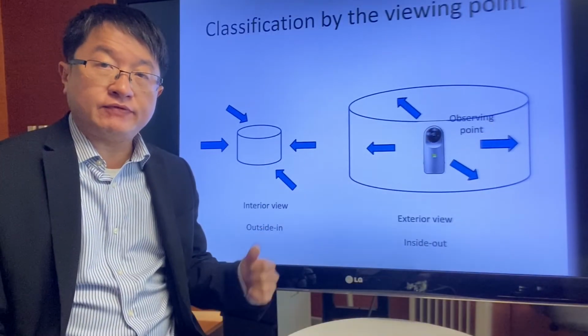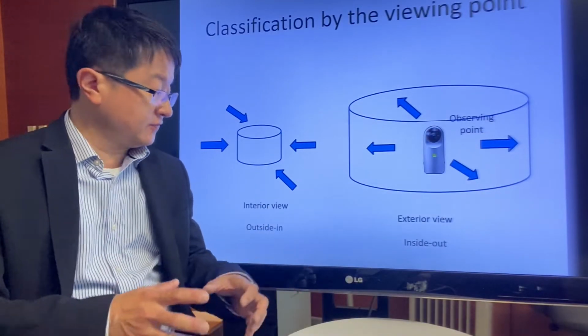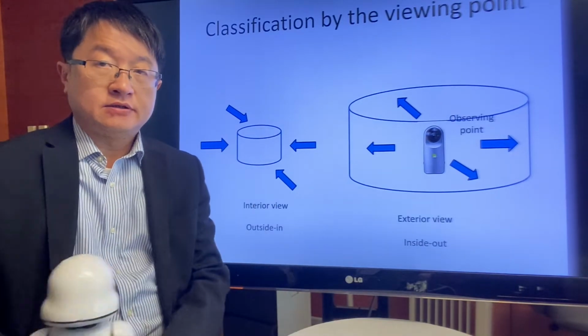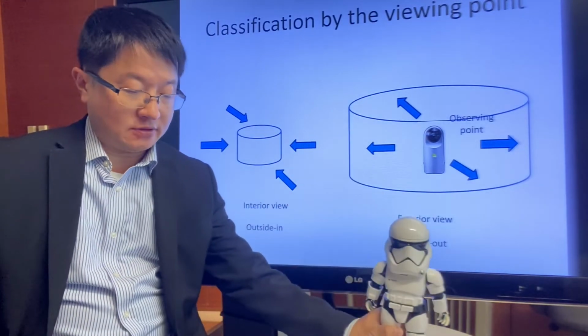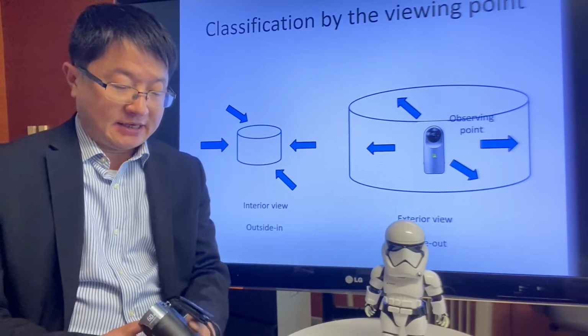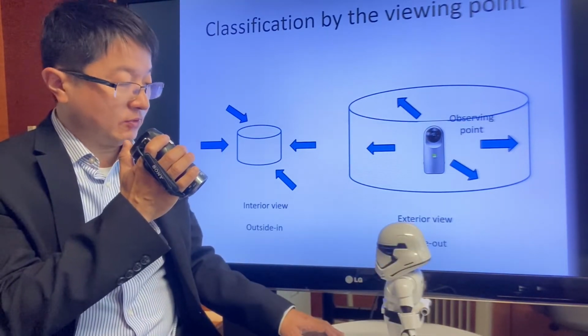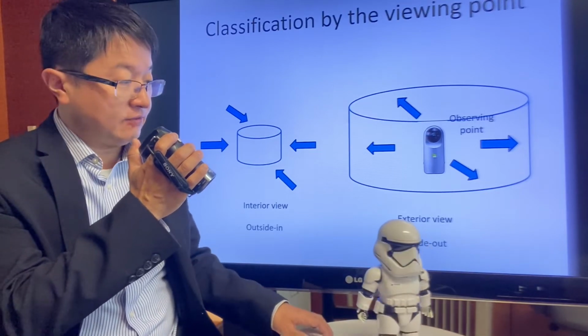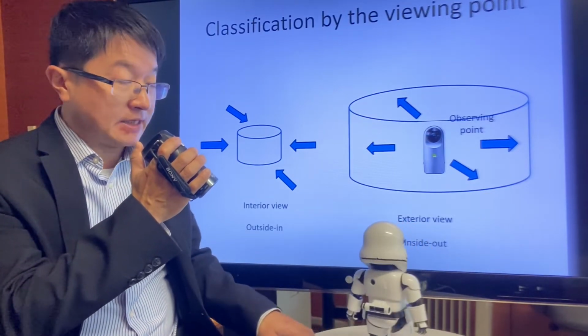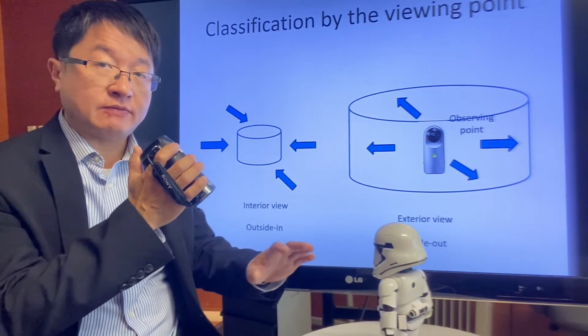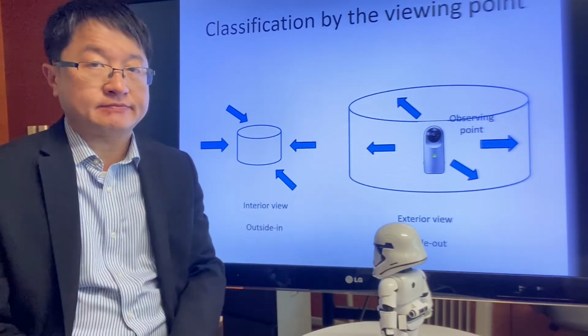For the interior view, we observe the objects from outside. So we put an object on the table and then we observe it with a camera. We rotate the turntable and then record images of the object from 360 degrees.